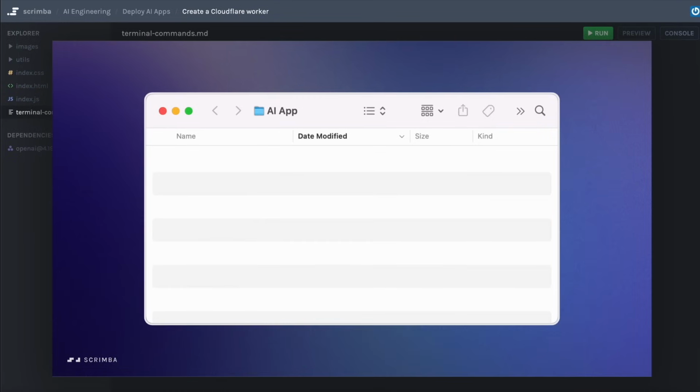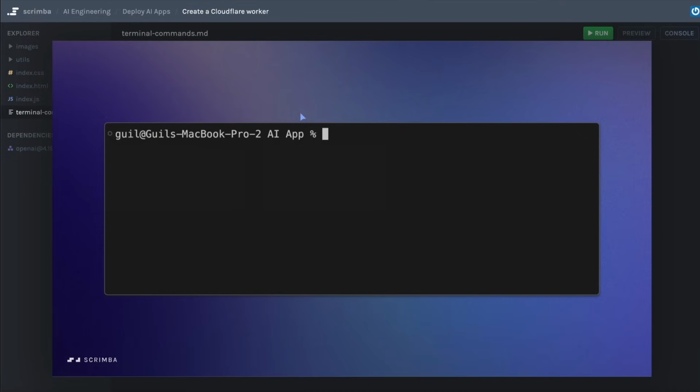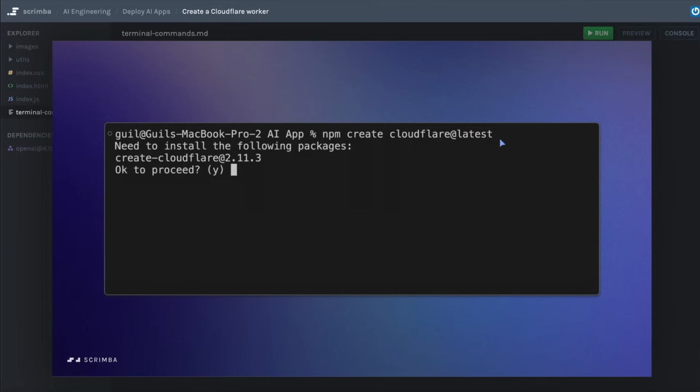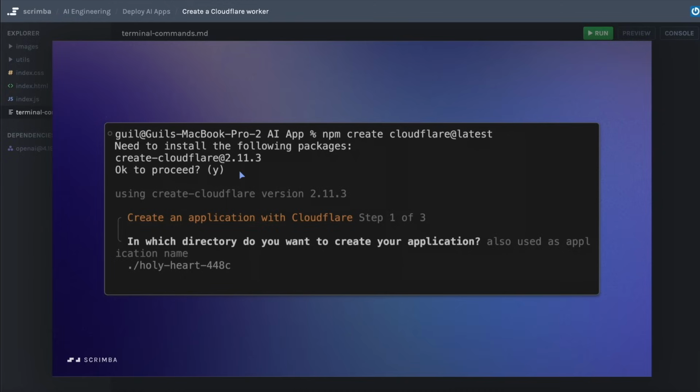To start, I created a directory for my project named AI App. Go ahead and do the same if you'd like. Now open a terminal window on your computer and create a worker project in your AI app directory with the command npm create cloudflare@latest.